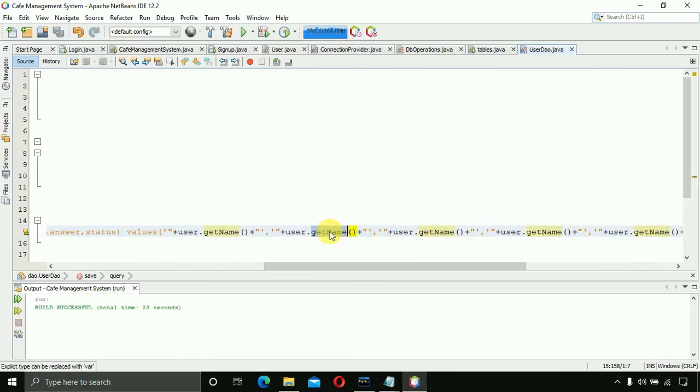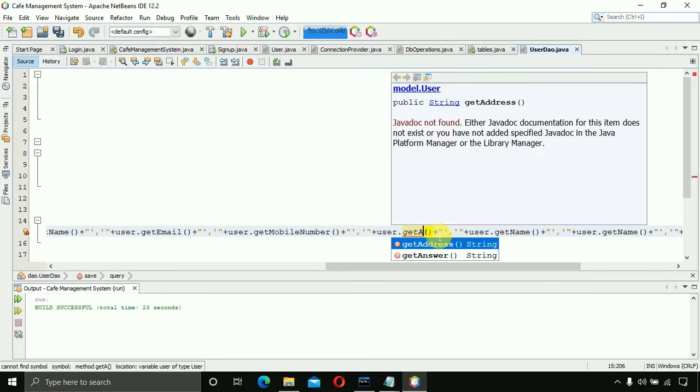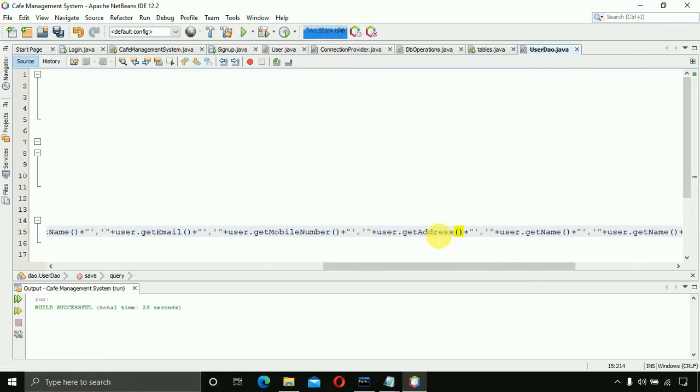So the next thing is getEmailAddress. When we press Ctrl space bar, it automatically takes it if there are not many similar suggestions. So after email address we are going to use mobile number. You can see when we press Ctrl space, it automatically takes it. Mobile number, and after mobile number the next one is address. So getAddress, we have two options starting with the letter A, so that's why it's asking us. We are going to select the address. After address the next one is for password, sorry, it's for password.